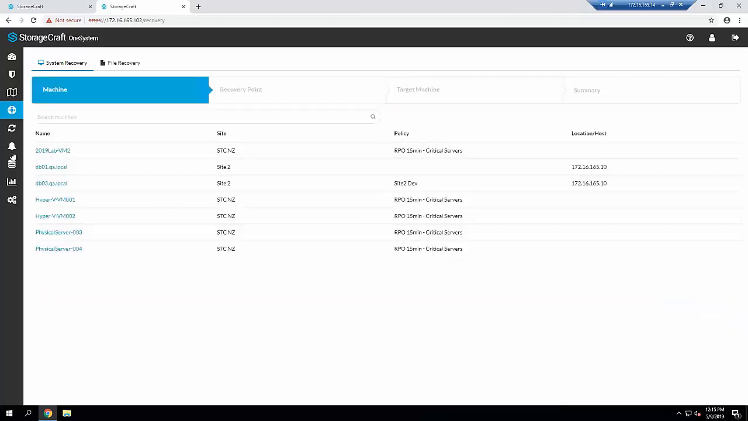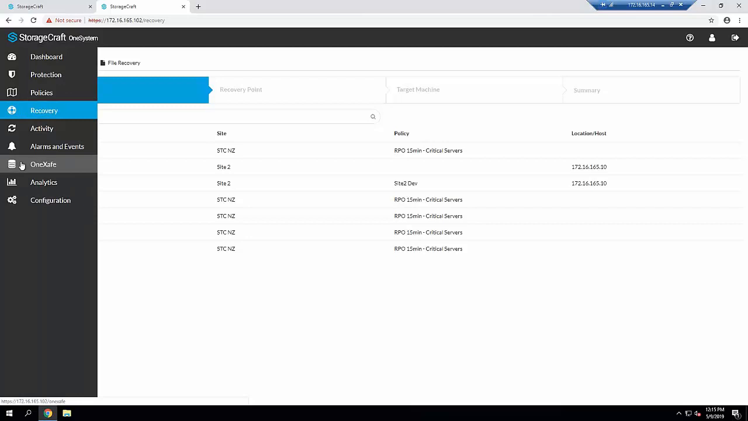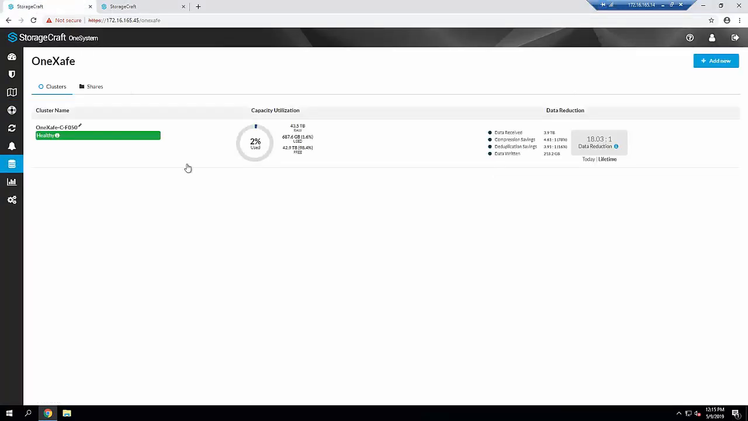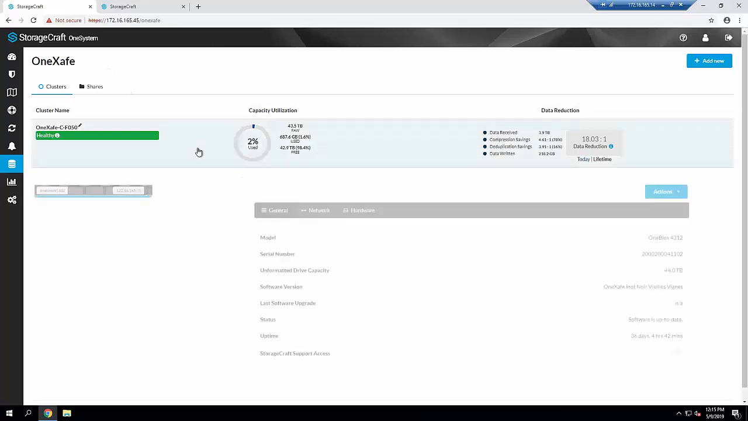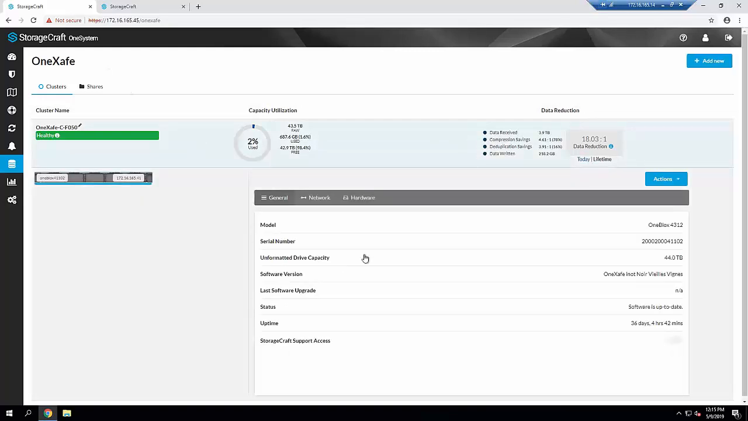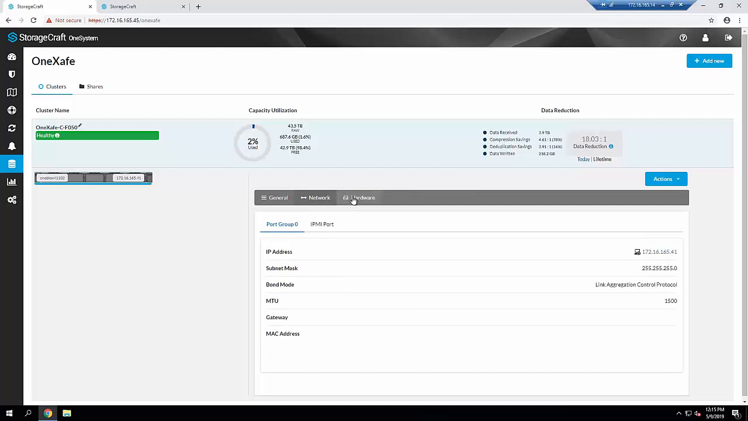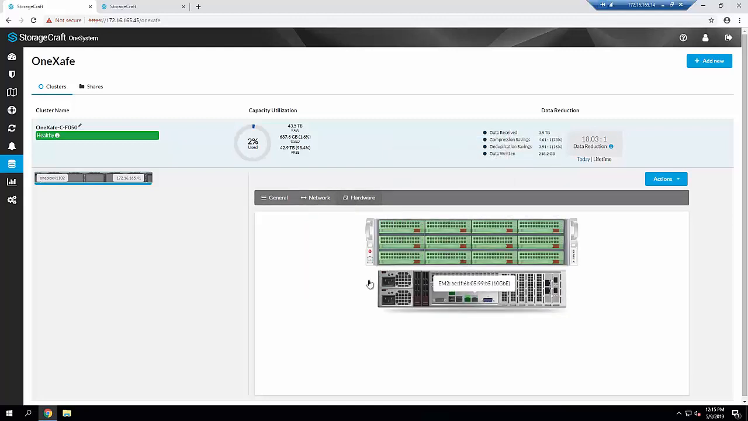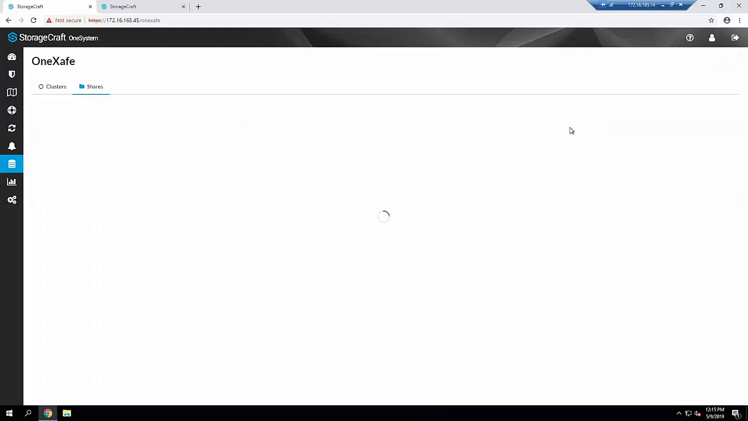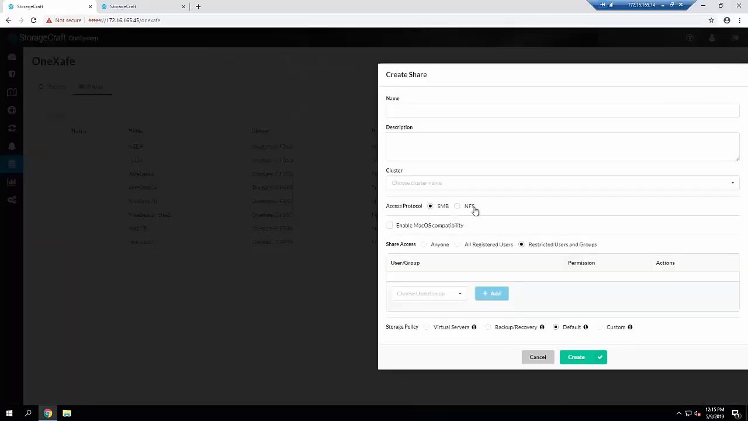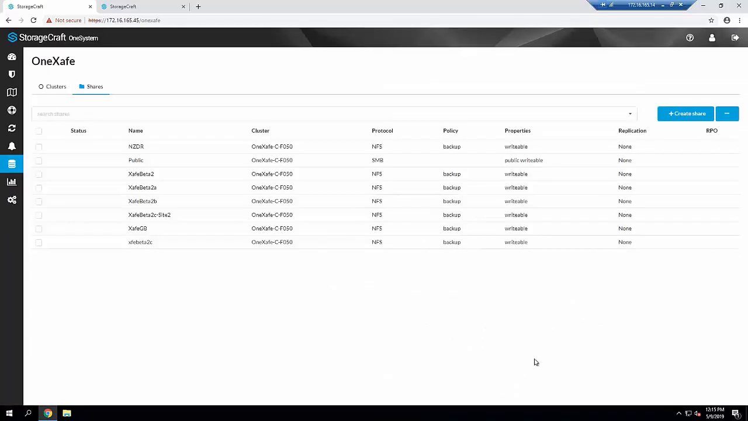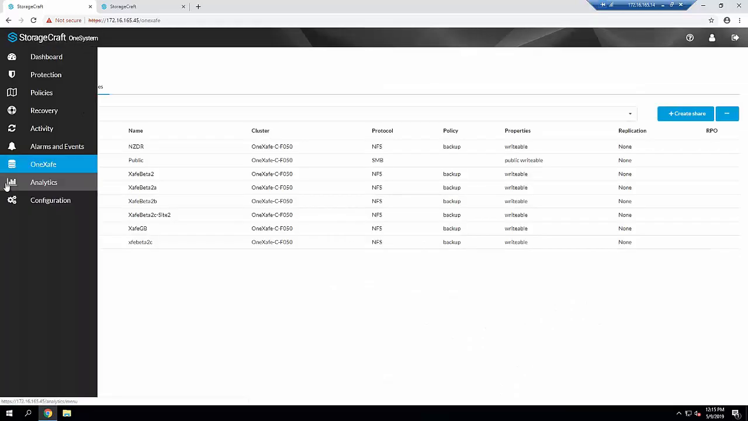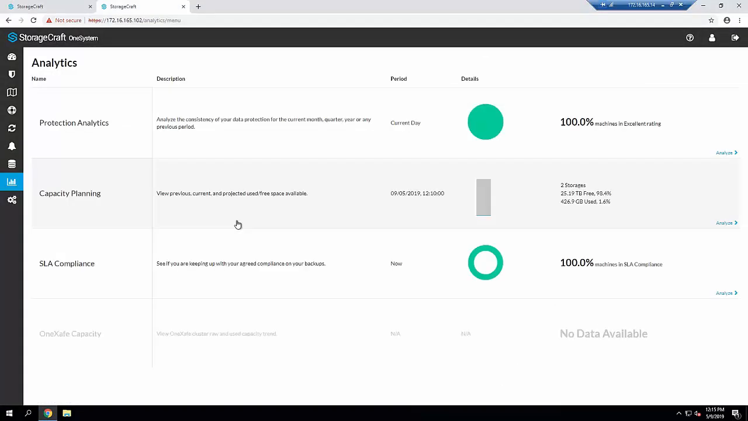The next thing to look at is for our OneSafe converged environments where we have the OneSafe appliances. And here we can see the different hardware that we have. By selecting one of the appliances, we can see all the information, networking settings, including the disk status and networking configuration. We can also go into the shares, and for unstructured data, we can add in any NFS or SMB shares.